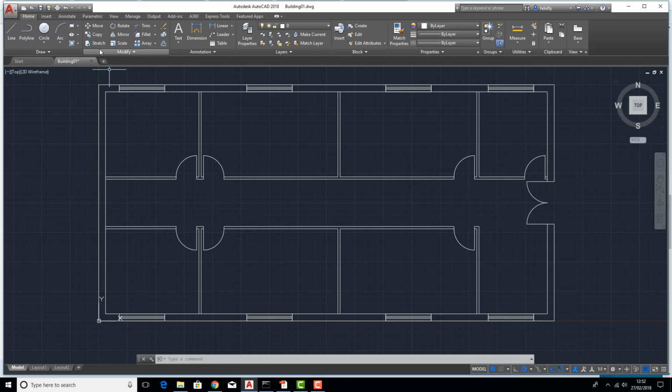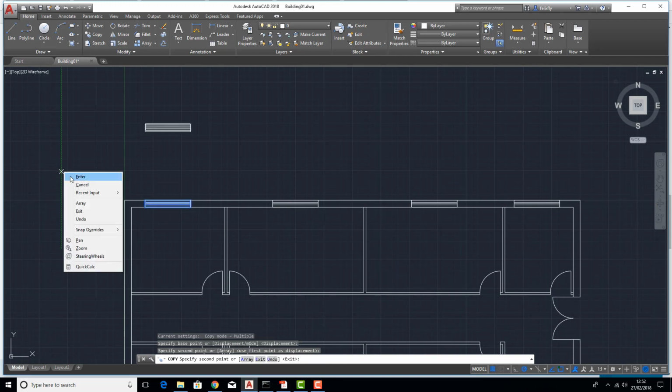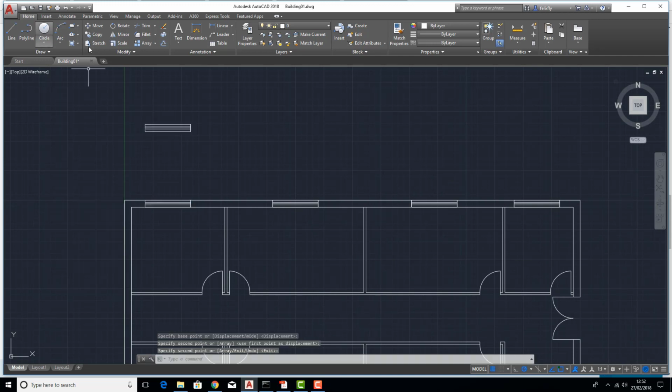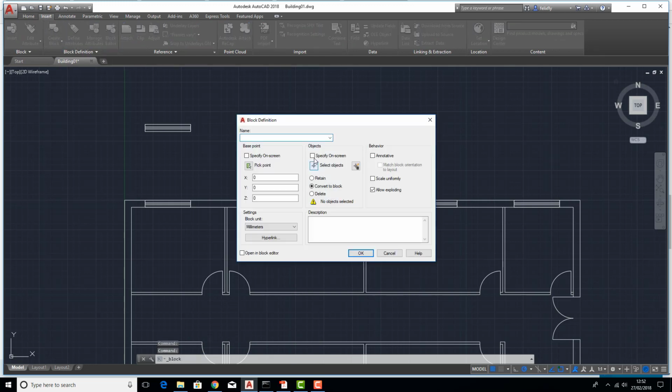So let's copy one of these windows first, and let's just move it out there. Okay, and right click and now if we go to the insert command at the top and we click on create block there, we get this dialog box, which may look a bit complicated. It's really not, don't worry. When these things come up, you just work your way through them.